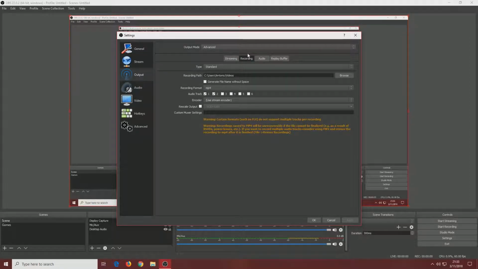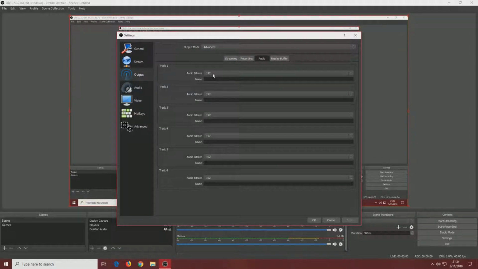Now for recording, since we're basically using the same stuff, we're going to use the stream encoder and the same settings. For the recording format, go for MP4, select your path here, and select the audio tracks. This is for stereo. Now down to audio, I selected 192 kilobits per second. This is what I actually recommend and what I find the best.